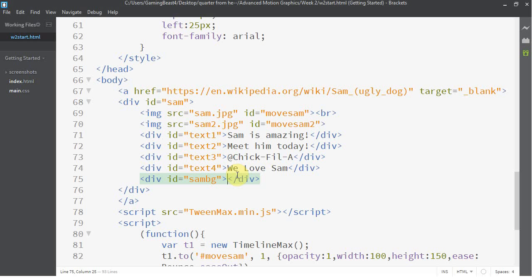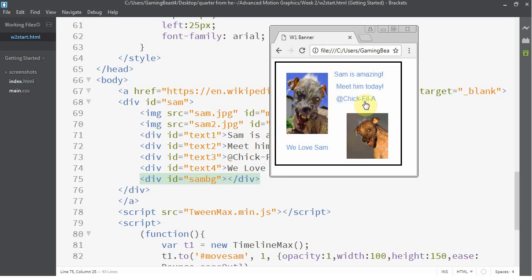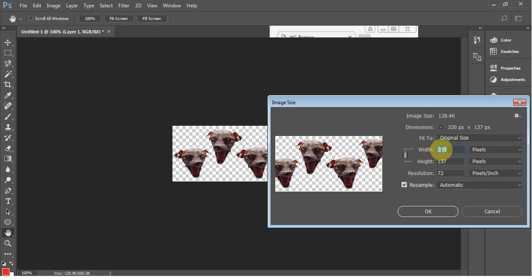Okay, so now I want to go in here and style this out. Now, be aware that what I'm going to have is it here, just going across looping. So make sure you understand what size everything is before you go. When I went into Photoshop here, I made sure that the image was 320 pixels wide because that's the same width of my banner. The height didn't really matter that much.